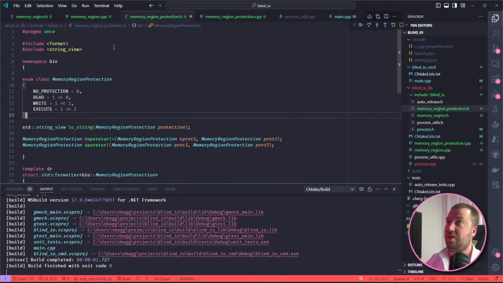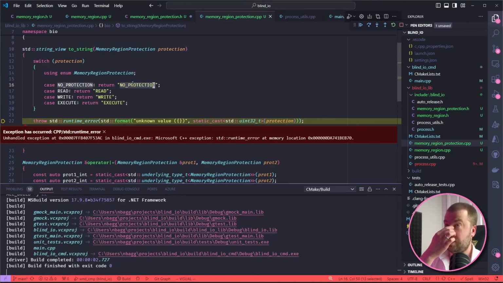So we're no longer able to return a string view because these are just fixed strings. These are effectively statically allocated, so we can return a non-owning string view to them. But we're almost certainly going to have to build up a string.